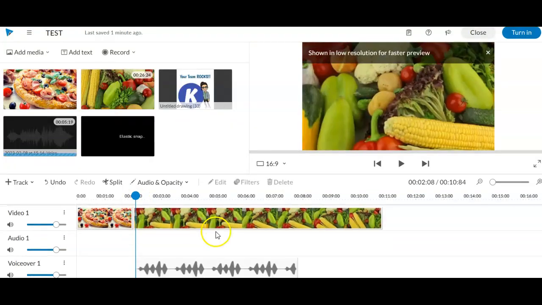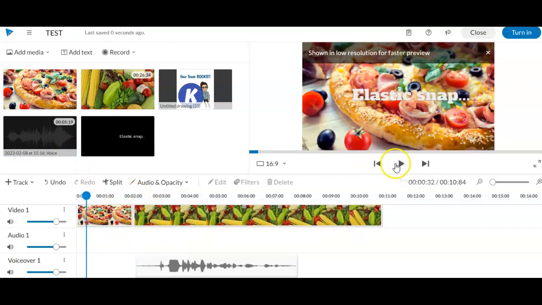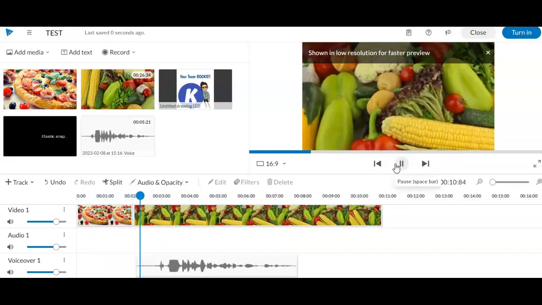You can see it came over here in the voiceover, but these are all going to work together. So as I'm playing this back, you're going to hear the audio come in.